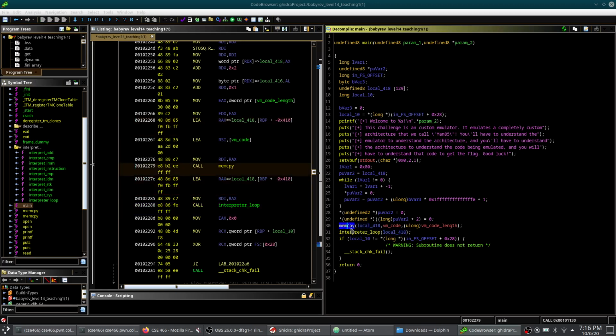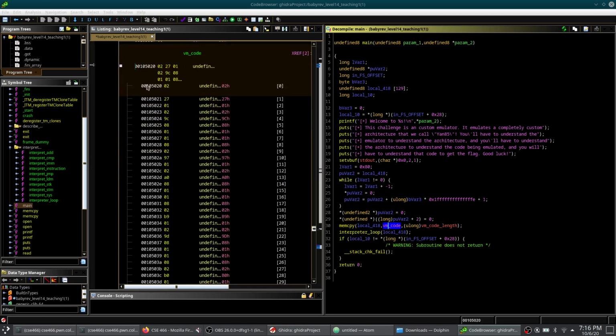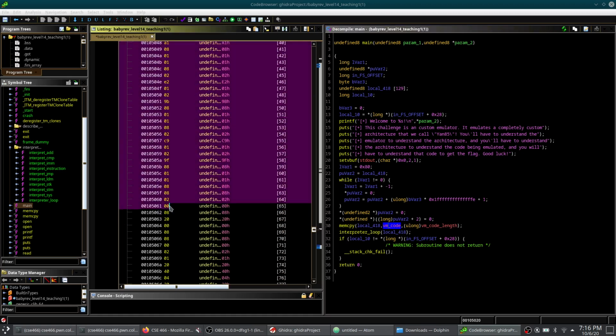Knowing how memcpy works in this instance is pretty helpful. For example, we have a destination, a source, and then a size n. If you mouse over, it'll tell you this information. Essentially this means we are copying n bytes from the source to the destination, and double-clicking on any one of these will bring you to where they're defined. So if we want to find out what we're copying, we can double-click on VM code, and it's going to give us a whole bunch of raw bytes.